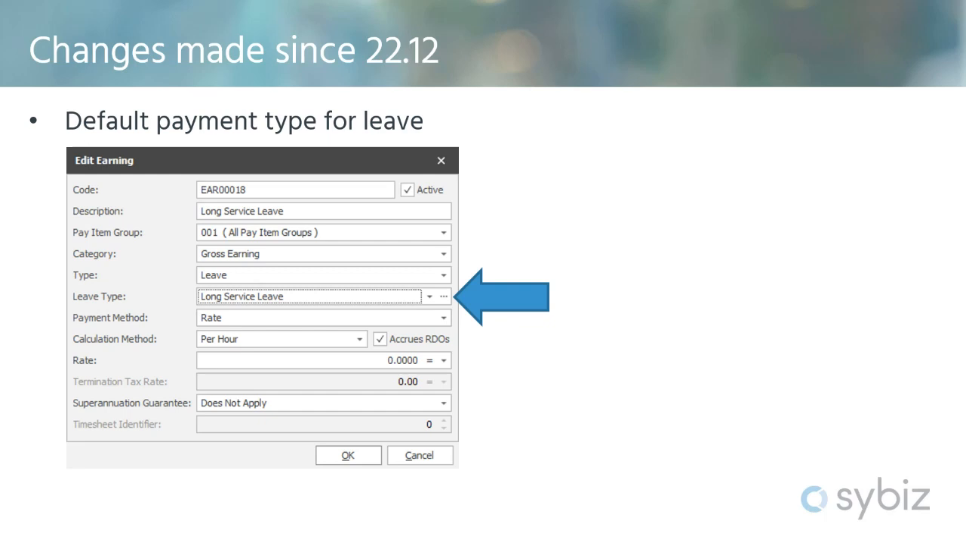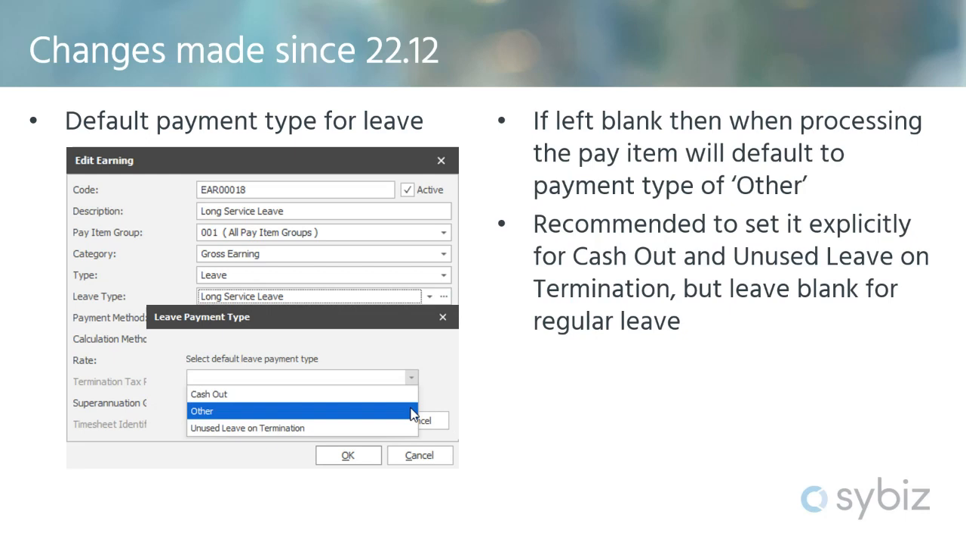But what we decided is that because most organisations are already using different pay items for those different purposes, like your normal leave or what the ATO now called other leave, so that's your normal taking of leave, and the cash out on termination, it's just easier and more streamlined to give you the ability to set a default. So when you click on that little ellipsis, you'll get a list of the 3 different leave payment types. So you've got your cash out, unused leave on termination, and other.